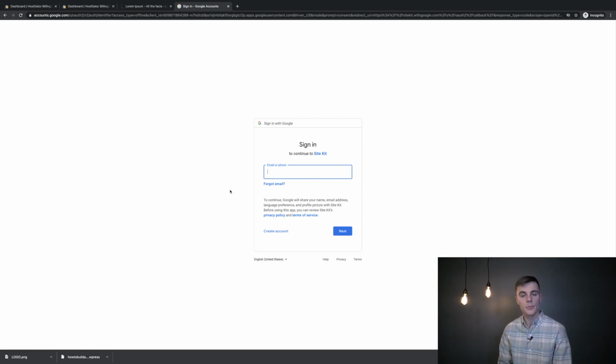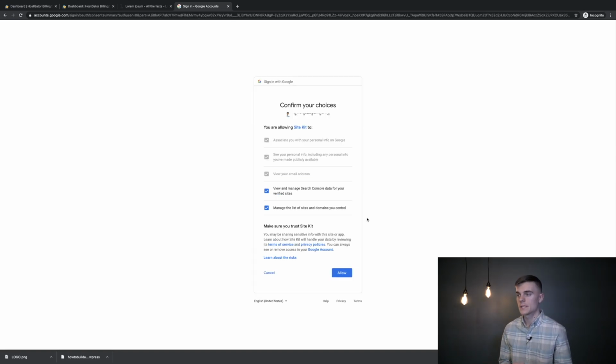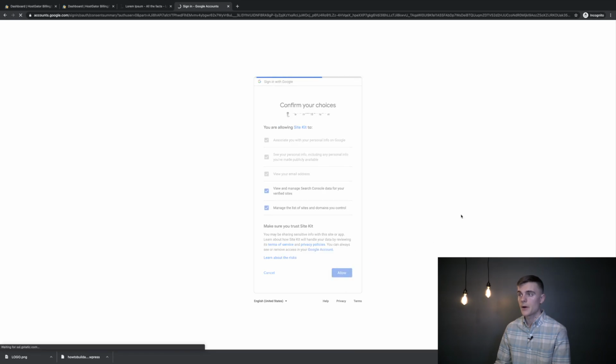So I'll go ahead and type in all the information, and then I'll be showing you the window that follows this one right here. Now this would be the next page that you would see, and then you would choose the options that apply to you. Three of them you would not be able to change, but for these two, it's up to you whether you would want to allow it to manage the list of sites and domains you control for this Site Kit, or to allow it to view and manage the Search Console data for your verified websites. So I will allow it, and I'll go ahead and click on Allow.